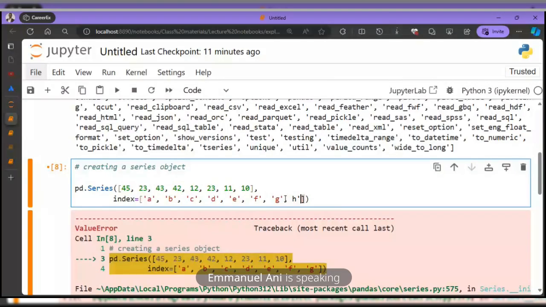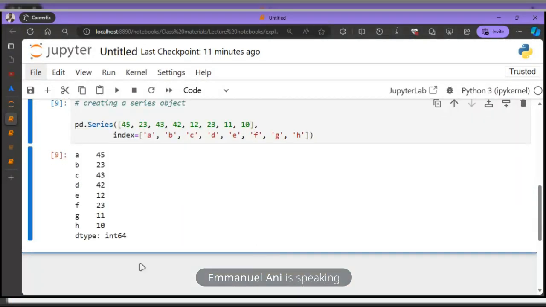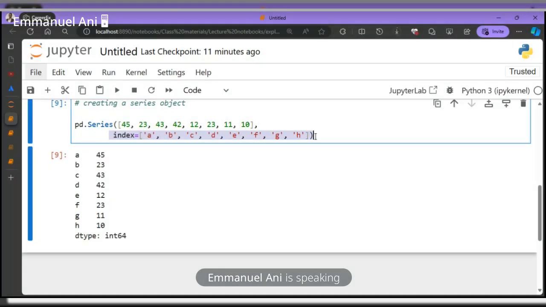Now you can see what we did here. We specified our index manually. When we specify the index, we don't get the usual index. If we don't specify any index when creating our series, we automatically get 0, 1, 2, 3, 4, 5, and so on. But if you specify an index, you'll have that index. Your index must be the same length as your data. So that's basically it.